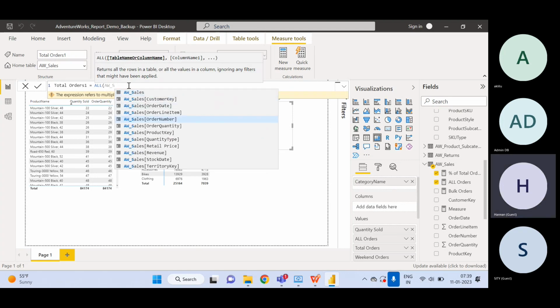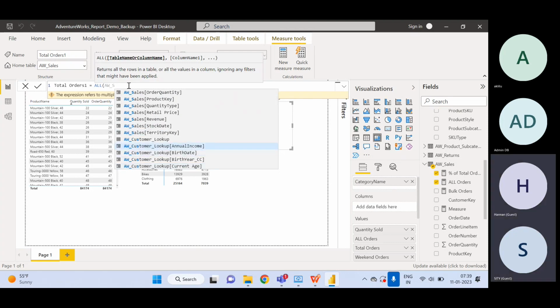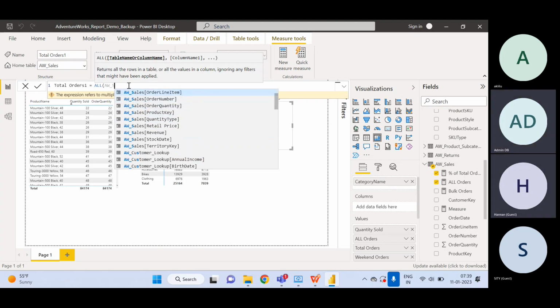You'd have to scroll down so I could see on here. AW Sales, that's the table name, right? Because you have to mention the table and then the order column. Order quantity, order name, number, all these are the columns. Total orders? No, we don't have that. We have to mention a column name which is physically present in the table. Total orders is a measure that we have created. We can't refer to that in here.